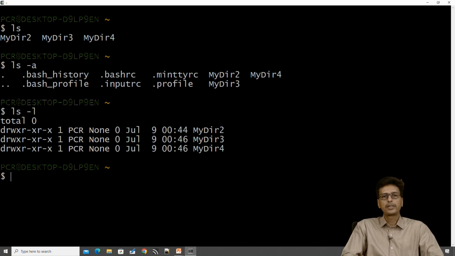Now you can observe here the permissions rwx, which are again divided into 3 parts. Right now only consider that the permissions are divided into these rwx: the first 3 letters represent the user, the next 3 represent the group, and the next 3 represent the others.